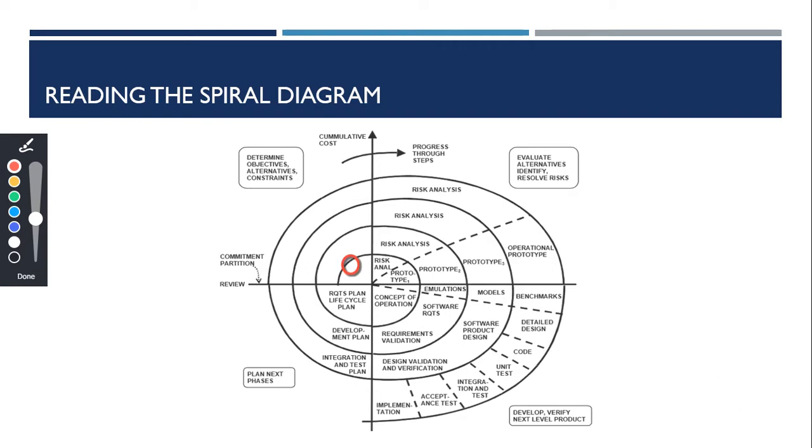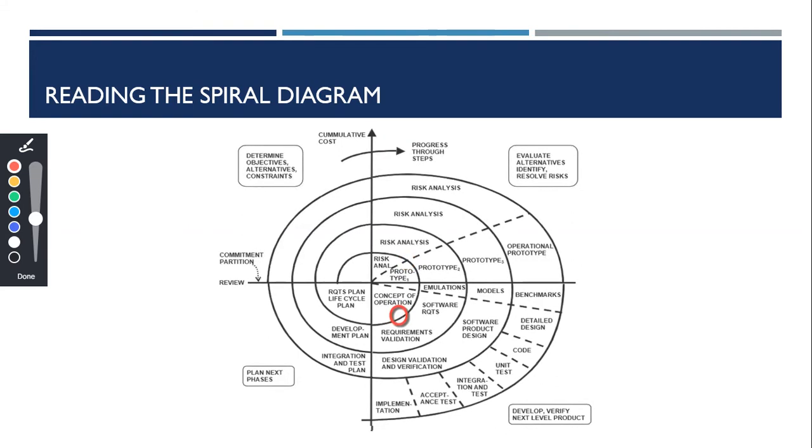Ang tawag dyan is objective section. Okay, setting objectives. We define the objectives of the iteration in section 1. And in section 2, we do risk analysis. This could lead to building a prototype, diba? Or kung ano man yung magiging solution to solve the risk identified in section 1. So, prototype yung napili in this example.